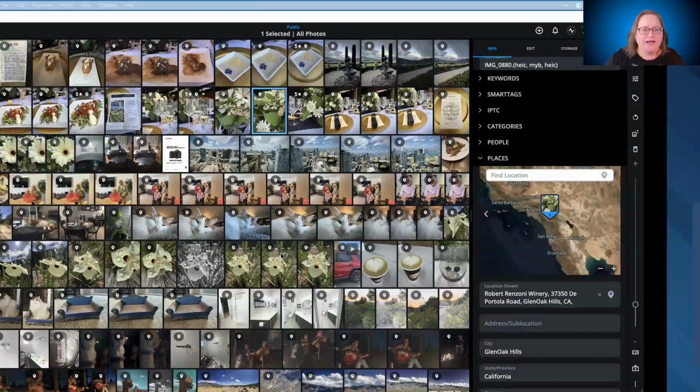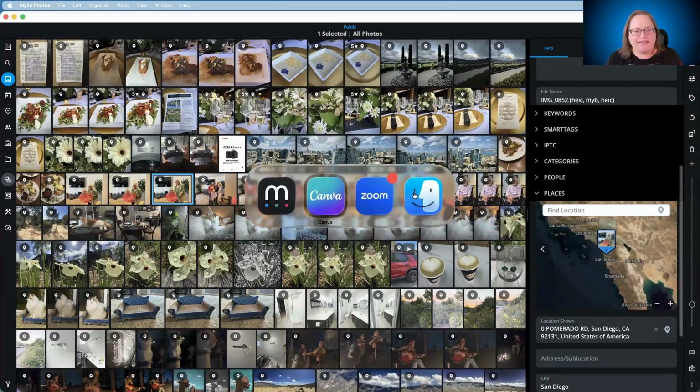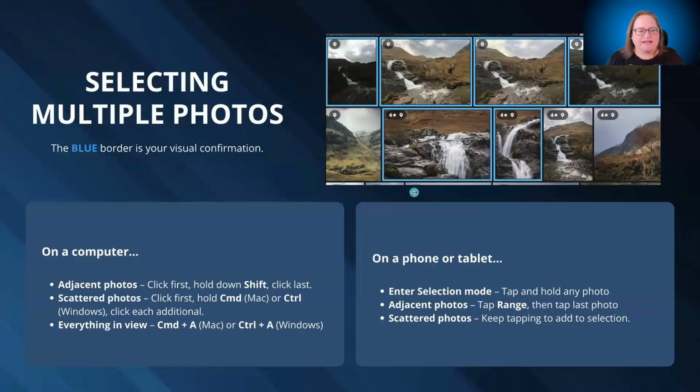So let me show you that really quick. Select the first image. You can see it highlighted in blue. Hold down the Shift key on your keyboard and then click on the last image. And that would select that whole range of images all together. So that's one way that you can select.